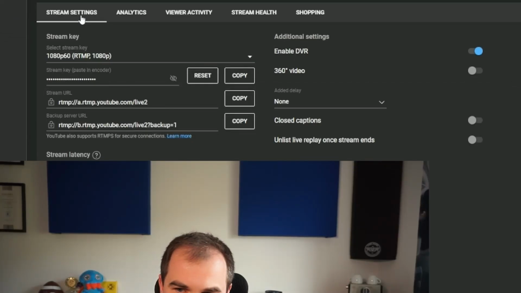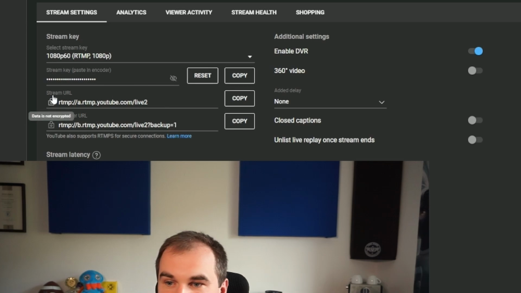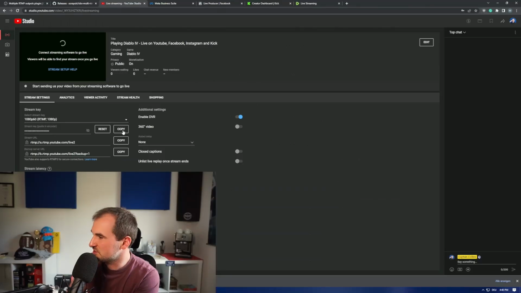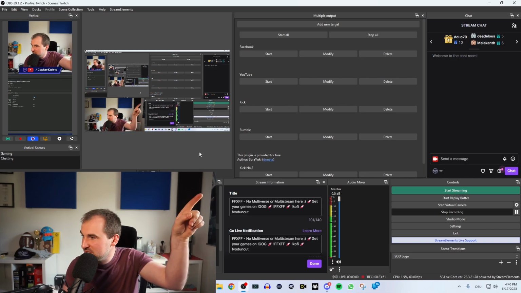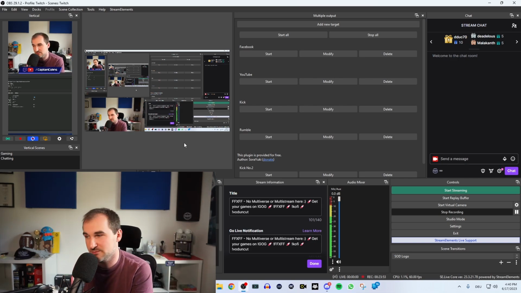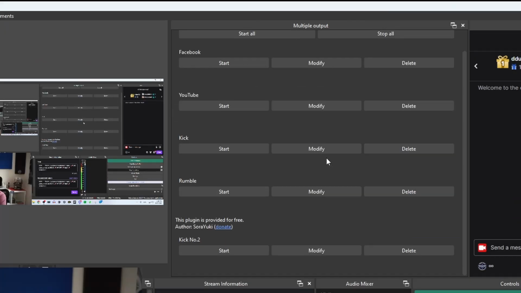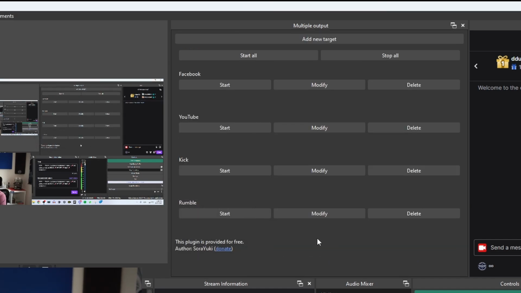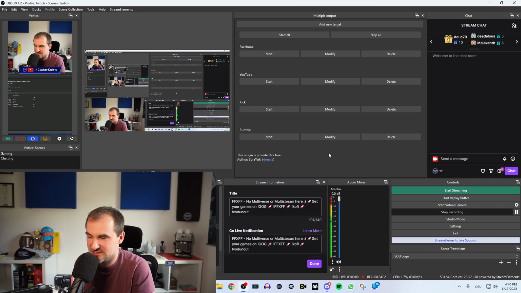And then in the streaming settings, there you go again. There's your stream URL. As you see, you can copy it right there. And there's your stream key, which you can copy there again. You take all of that stuff and put it into your multiple output plugin. And this is the one that I don't need. Yes, delete this.